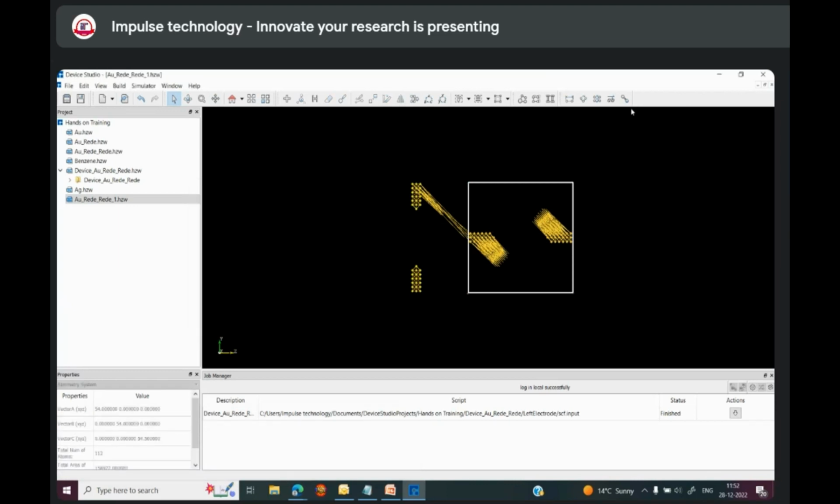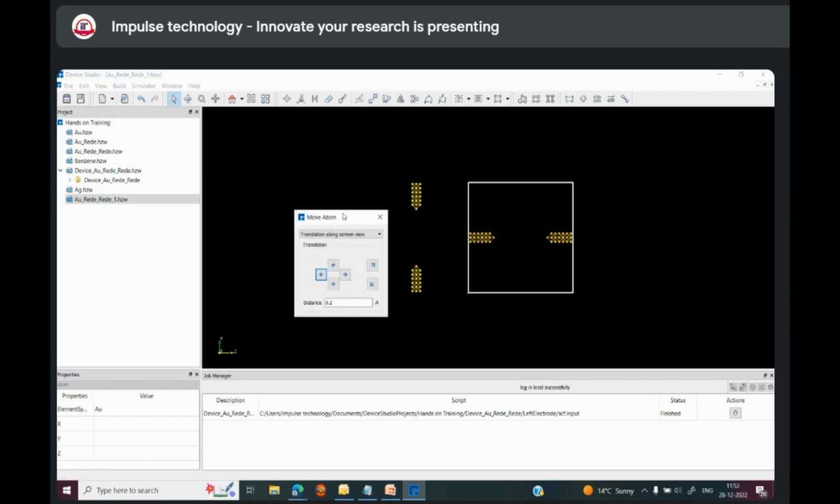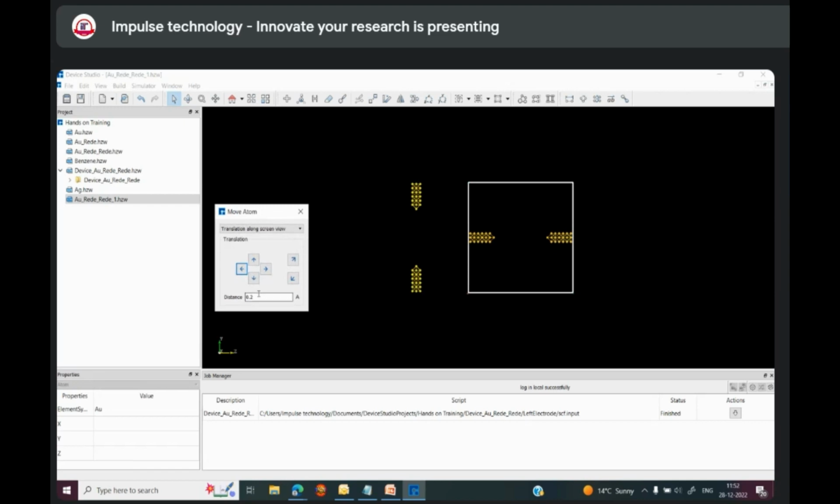And then you can click on the recalculate linker one, and again you can select all these atoms. You can go to the move option, and here you need to define the distance, and then you can click on the move right.